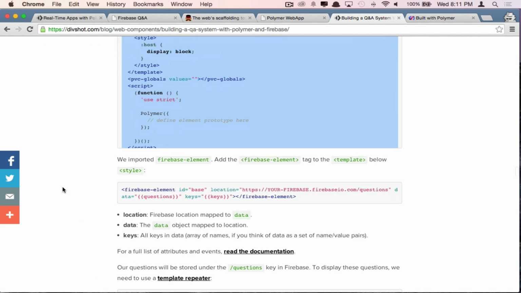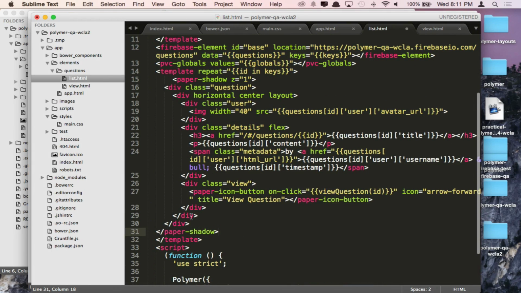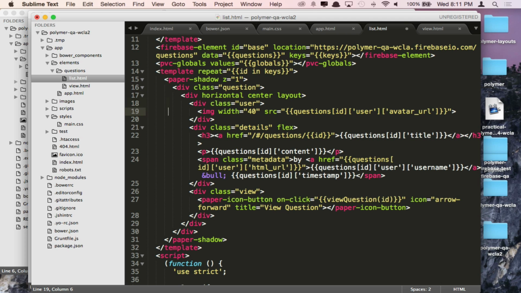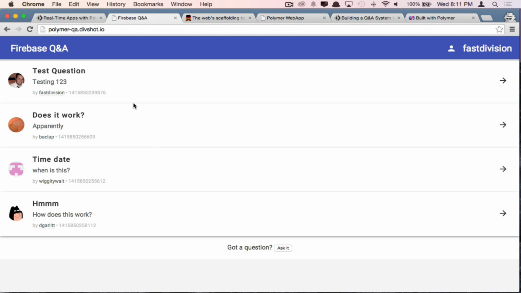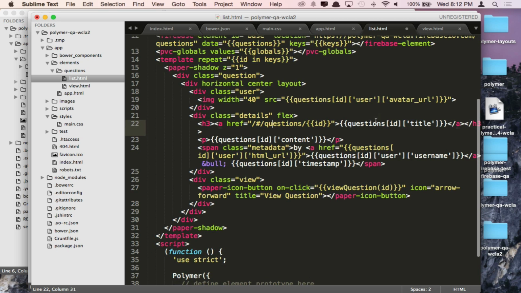Again, I'm going to copy and paste some HTML and then explain it. So I'm using a paper shadow tag to add a nice looking shadow around each question right here. And then in my question div, I have a user div. I'm using layout attributes with the flexbox, and my question links go to the actual questions route, and print out the title, content, username. Pretty straightforward.